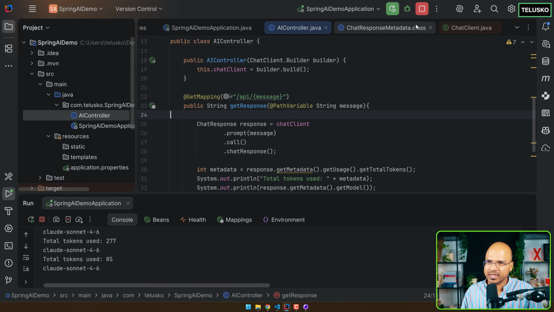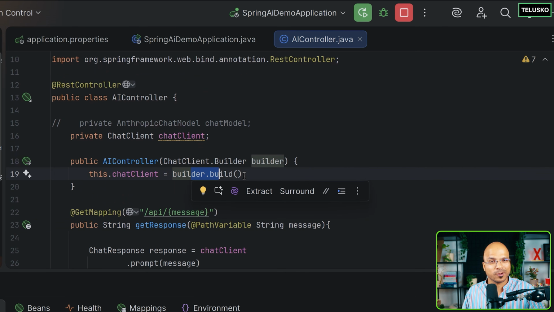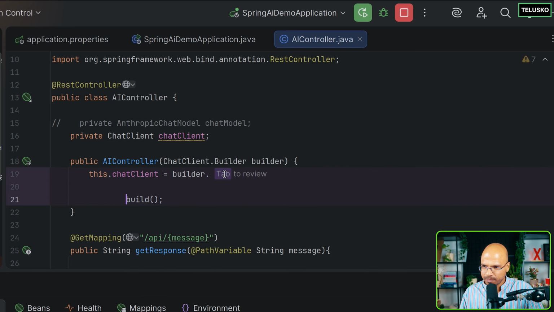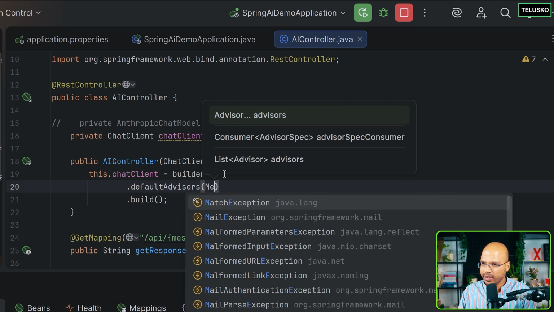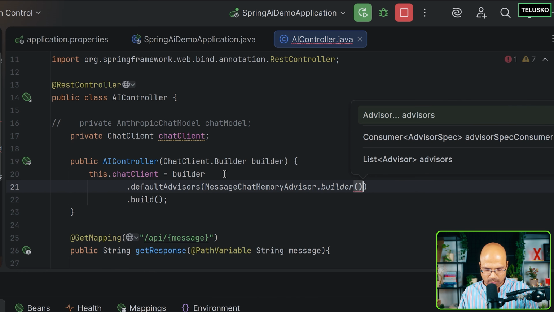You can build your own advisors, and they are useful for multiple reasons, which we'll talk about later. But there's one advisor which will help you here, which is the memory advisor. Remember we talked about builder.build, and we can add something before you build it. That one thing is the memory advisor. Before you say build, you can add default advisors. Of course, you can create your own, but we are using some inbuilt advisors. So default advisors, and this is MessageChatMemoryAdvisor.builder.build.